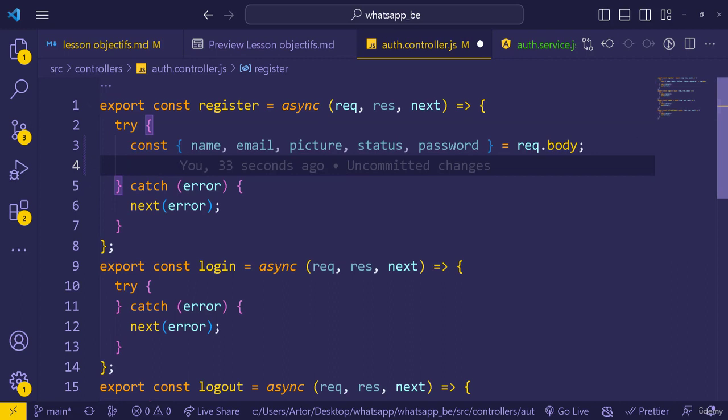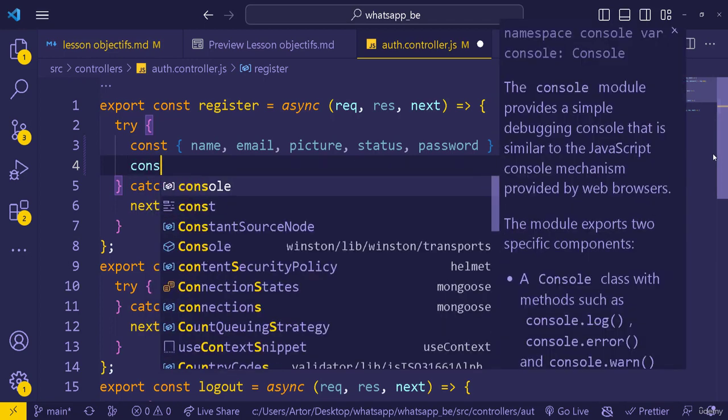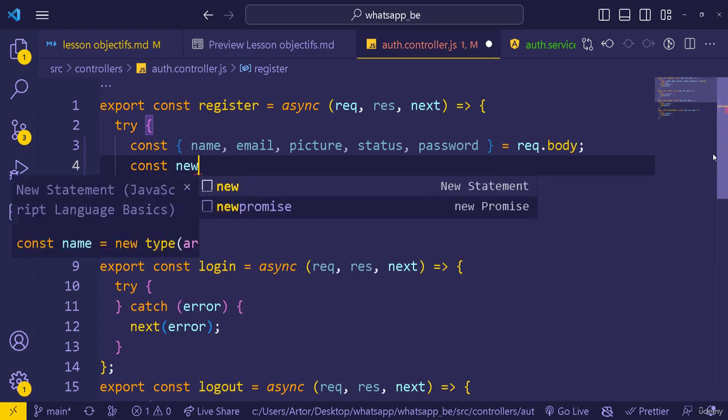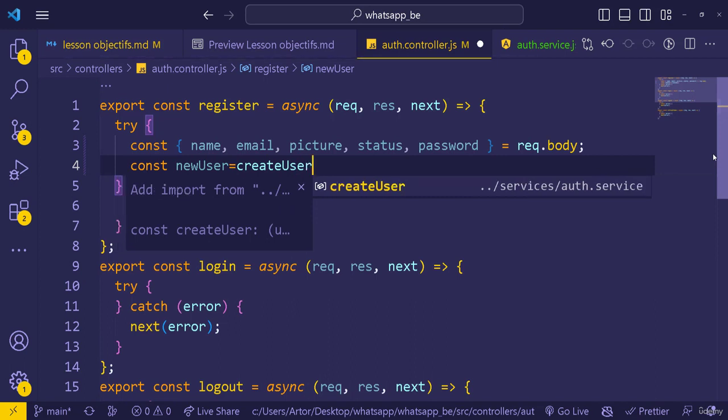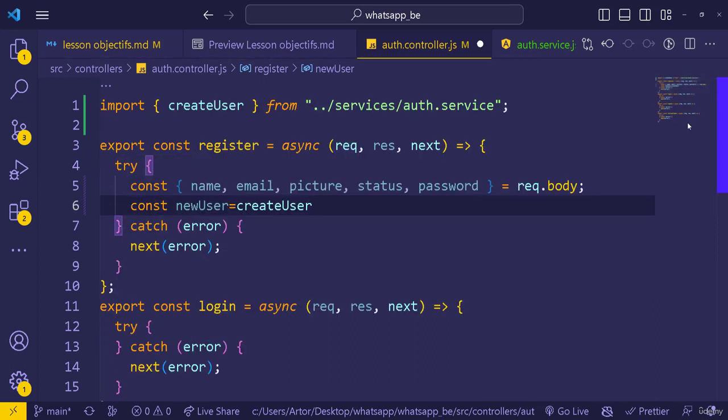So as we already have it here, I can define the data that I'm gonna get, I'm gonna return from that function, which is the create new user. So I can call that const newUser, and we will call that function createUser from these services. So I have to add .js right here.